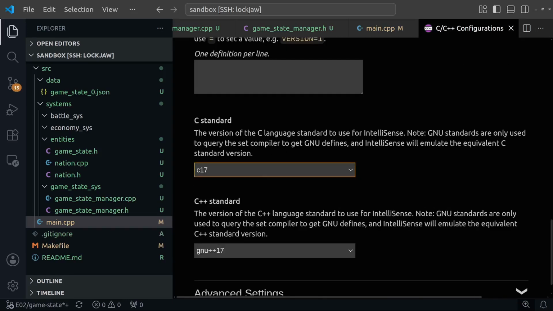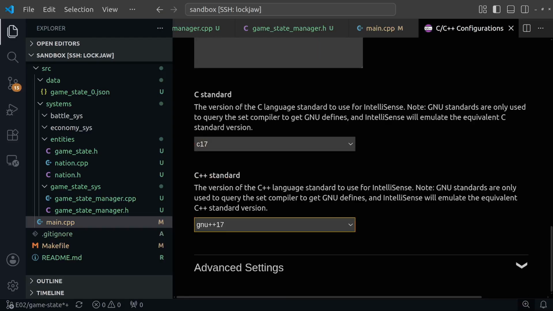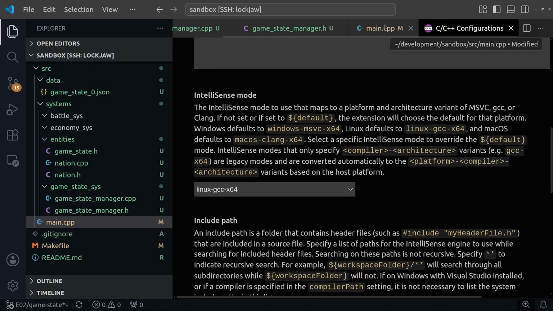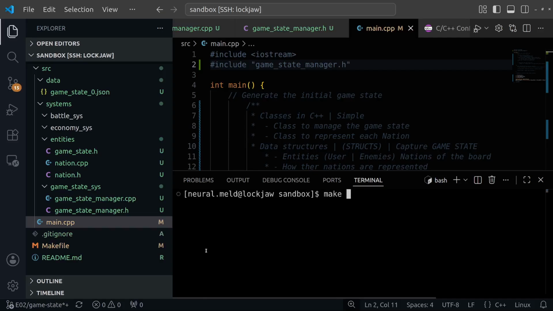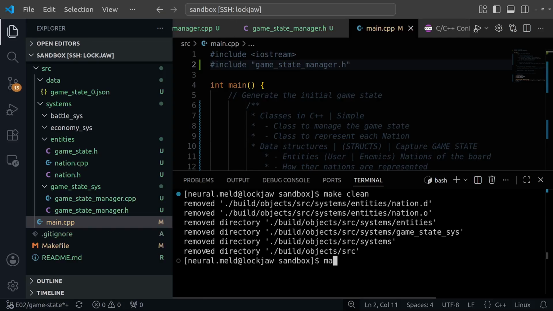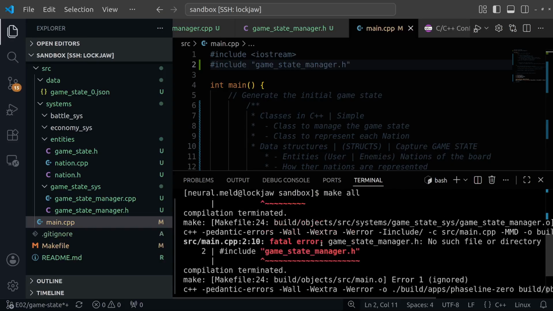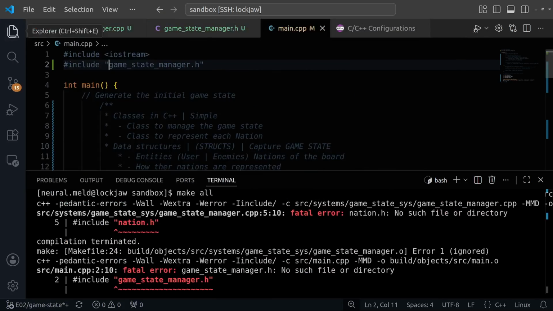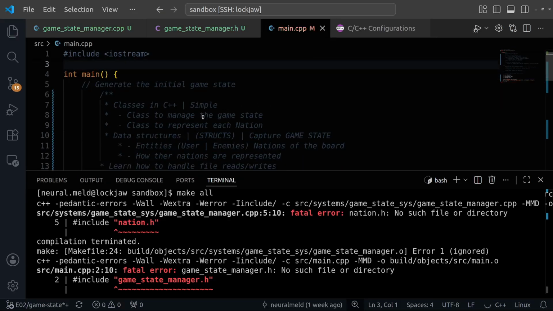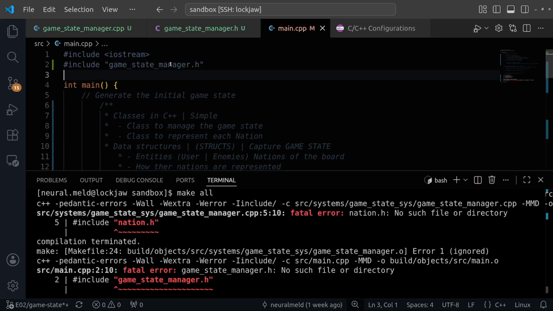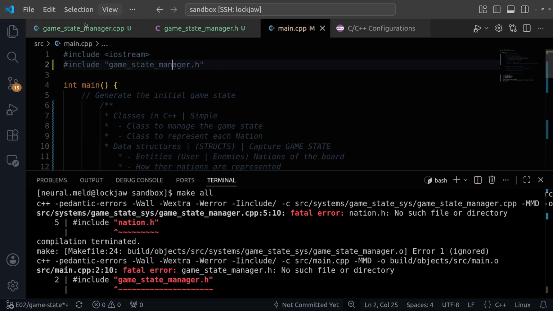C standard. Let's push this to C20. Oh, it's not in there. We'll push this to C++20. That is set. Go ahead and clear this. Make clean to clean up after ourselves. We're gonna make all. Still can't find it. Okay, no such file or directory. Nation.h, oops. Game State Manager. I'm not getting red squiggles.